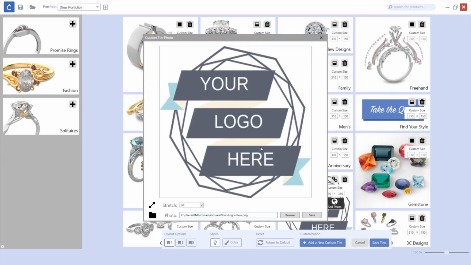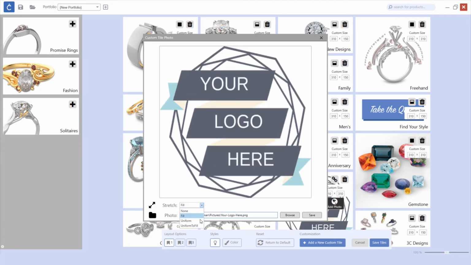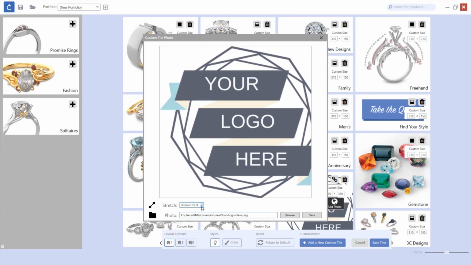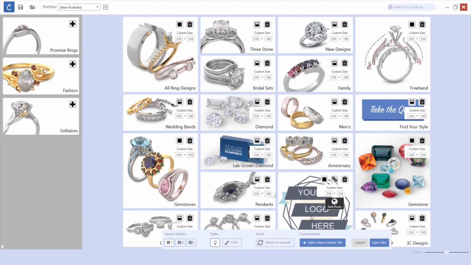Once I've chosen the image, I could choose how I want it to present. So if we'd like for it to be stretched to fit the size of the tile, if we want it to be uniform, or uniform and fill. I'm going to select Uniform and then left-click on Save. Once I'm done making the adjustments and adding my curated collection, I'm going to left-click on Save Tiles.